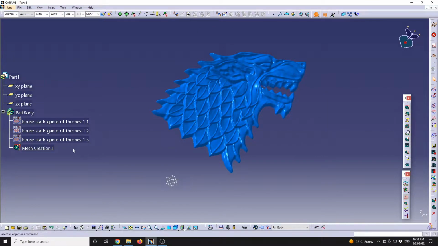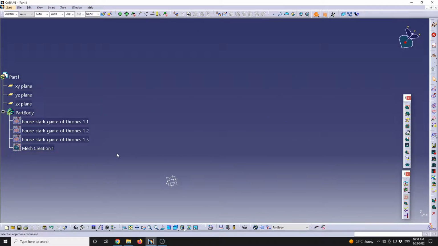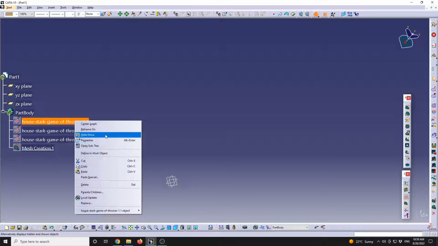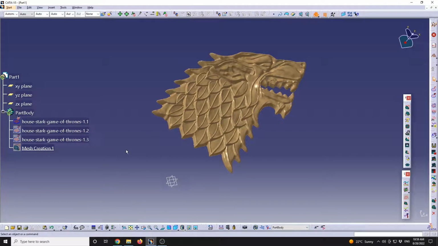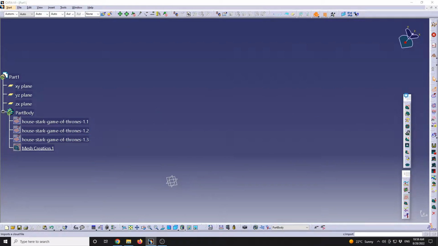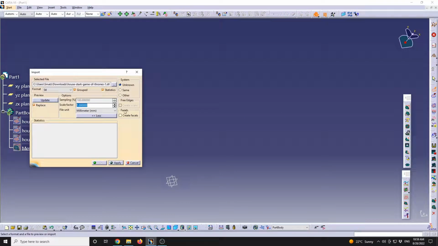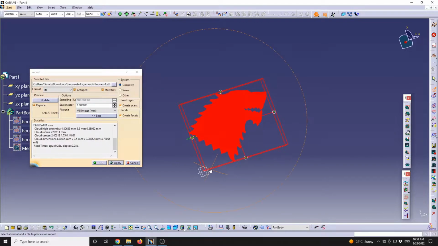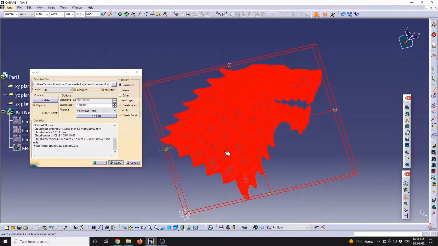Also, let's talk about the trim tool that is directly included within the import section. I'm going to have this all hidden, and I'm going to have it imported again, but I want to create facets. So have that checked, also the scans, and I have the possibility to trim my model.